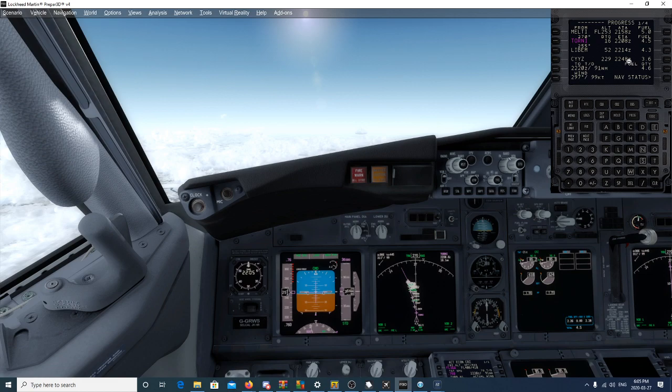So now our arrival time is slightly further away, but that's fine. So 42, 43 minutes from this point on until wheels down.